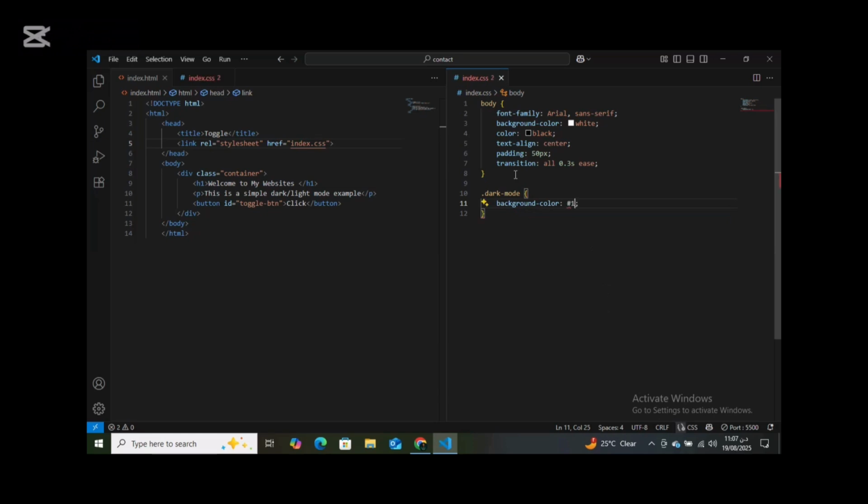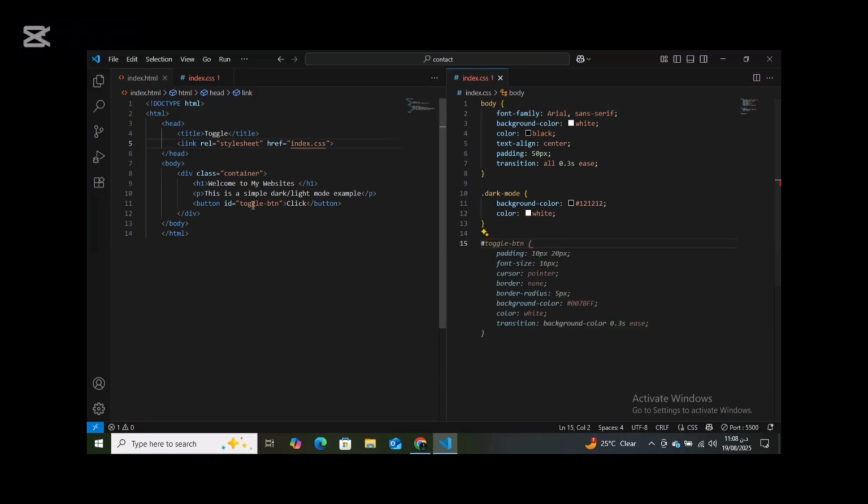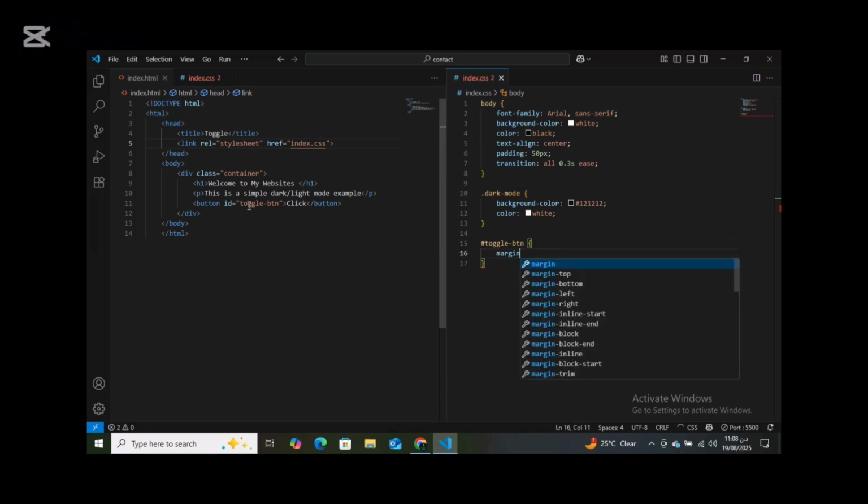Dark mode. So the background is going to be dark. I'm making use of the hex code. Then we are going to make the color white. So this will flip the colors from the background color, which is white before, to a dark one, and the text color, the color of the text, from black to white.